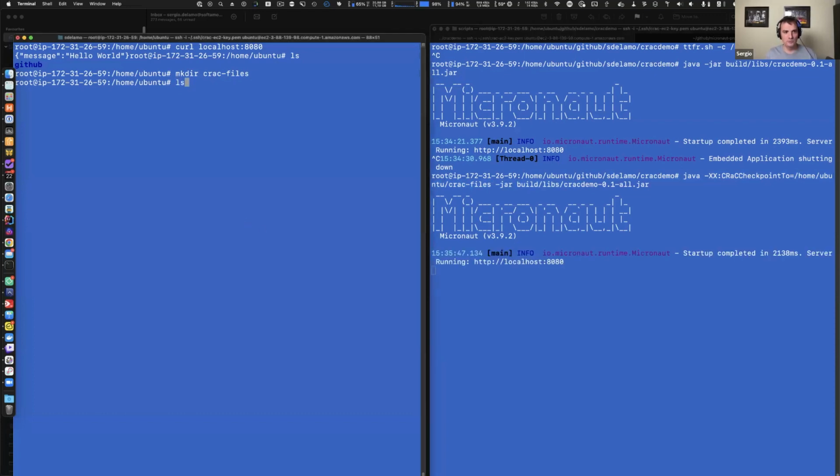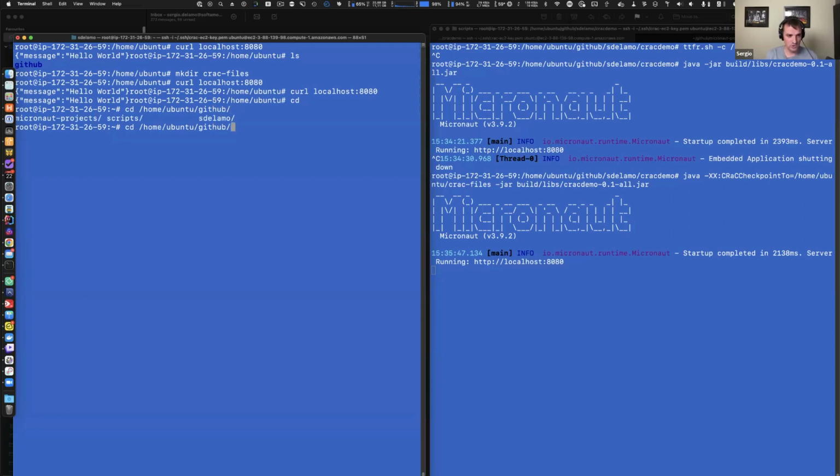Just running the application, I should be able to invoke it. No problem, right? And now to checkpoint it, I have to use the jcmd command, which I can, let me go to home, and this will help me autocomplete my jar file name. So I'm going to go to CRaC demo build libs. Inside this folder, I'm going to run a jcmd command. I'm going to use the fat jar, the same one that we ran here. This is going to be used, I think, to obtain the process ID. And then I'm going to run JDK checkpoint.